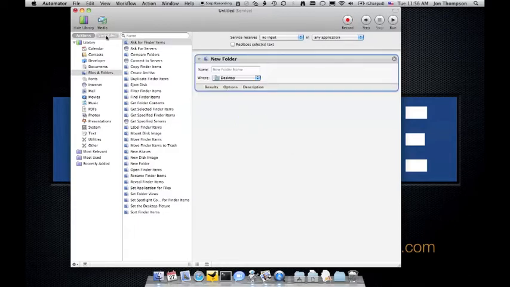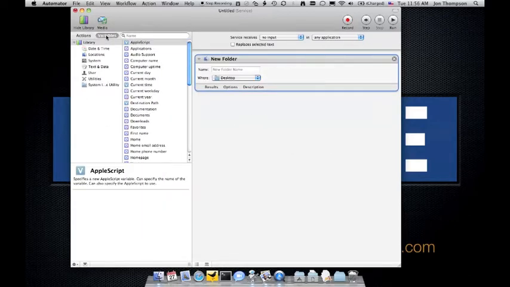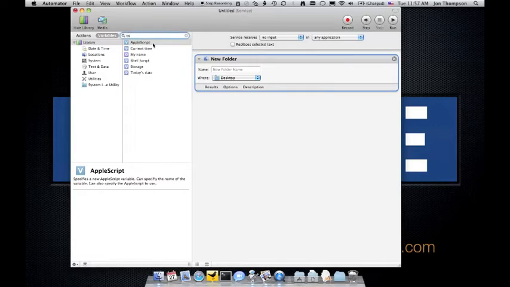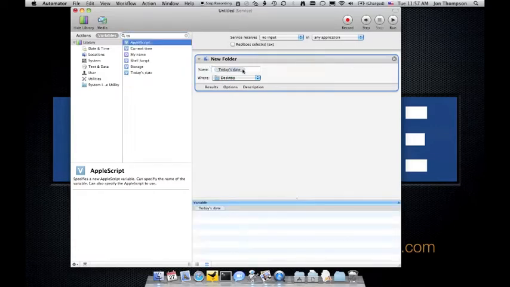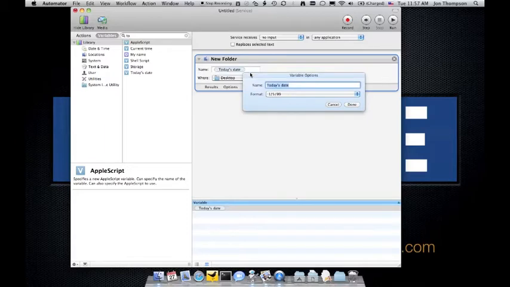Now, we're going to come over to the variables, and we are going to find in there the today's date variable. And we're going to go ahead and drag that into the box. Now, the today's date variable is not quite what we want because it has slashes in it, and the Finder doesn't like slashes.